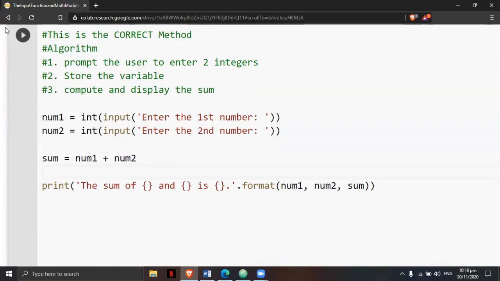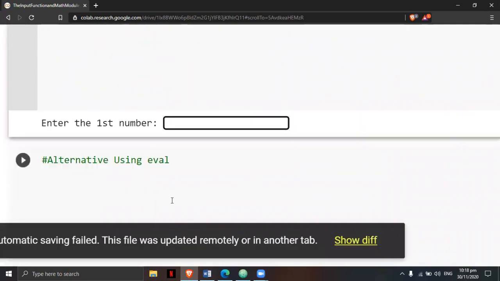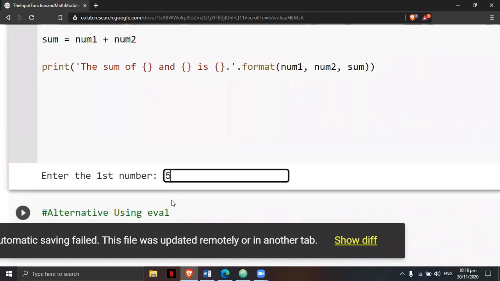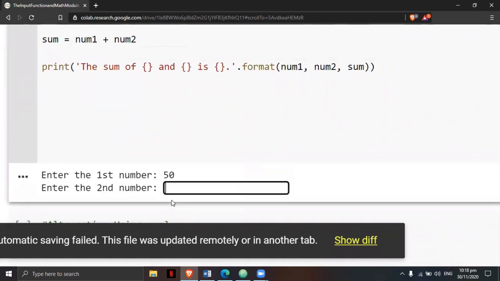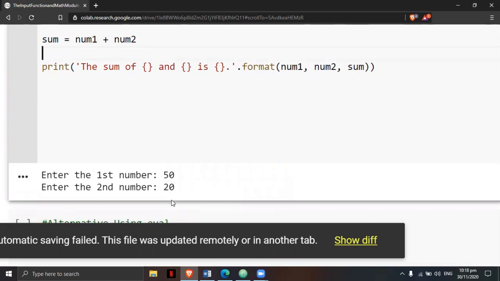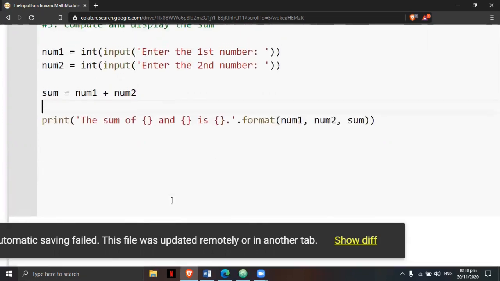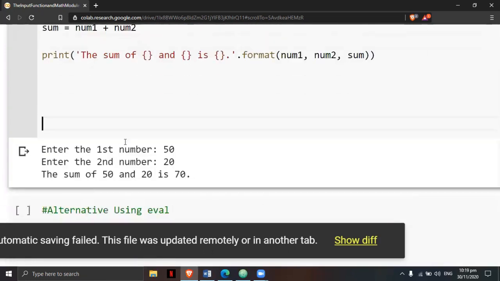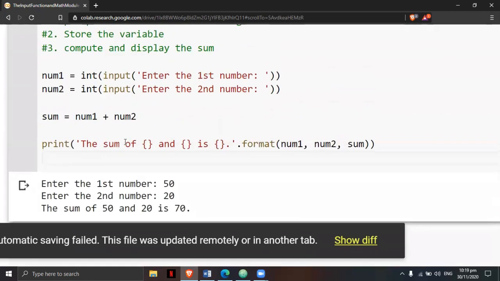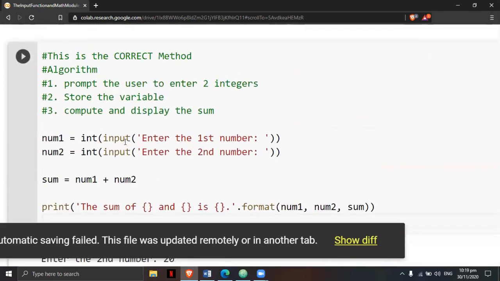So let's try to run the code. We will be using the same values, 50 and 20. And the sum of 50 and 20 is 70 because they are both integers now. That's how you use your int function. So take note, int is to convert string to integer.